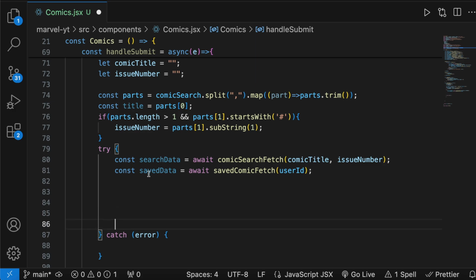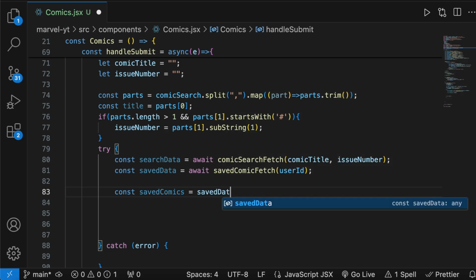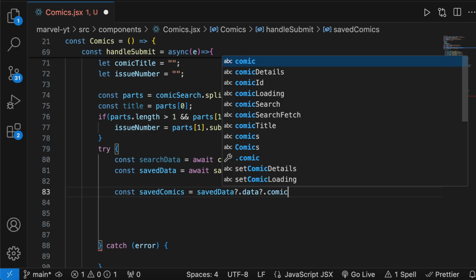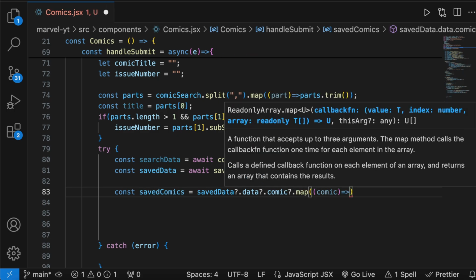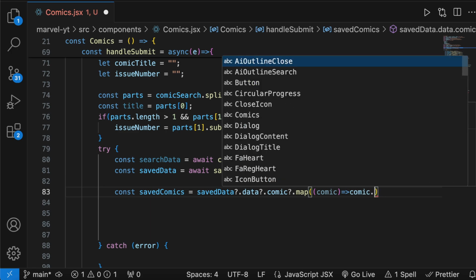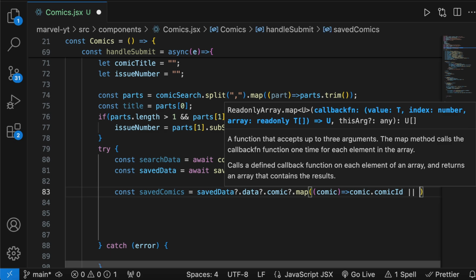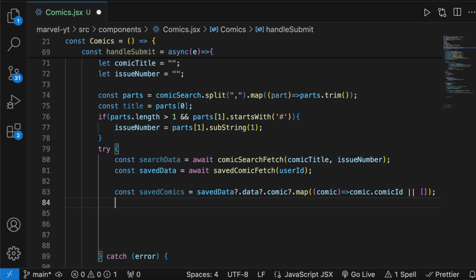Now we want to state that const savedComics is equal to, and we don't even have to say await, we just say savedData.comic.map, and we're mapping through comic, and when we map through comic, we're going to get comic.comicID, or just an empty array. And like I said, I'm just going to explain this in a little bit. Just give me a second.